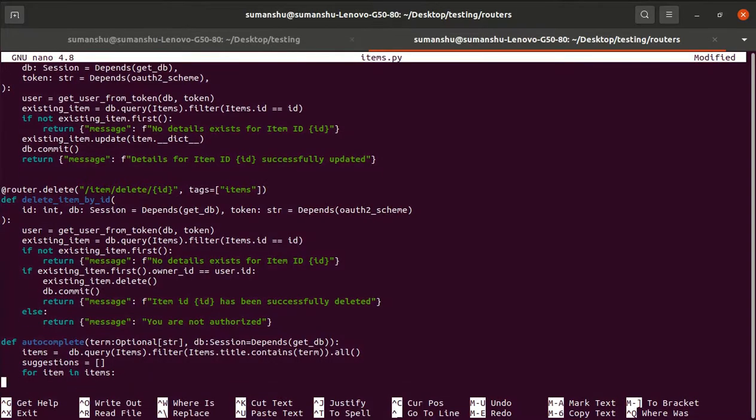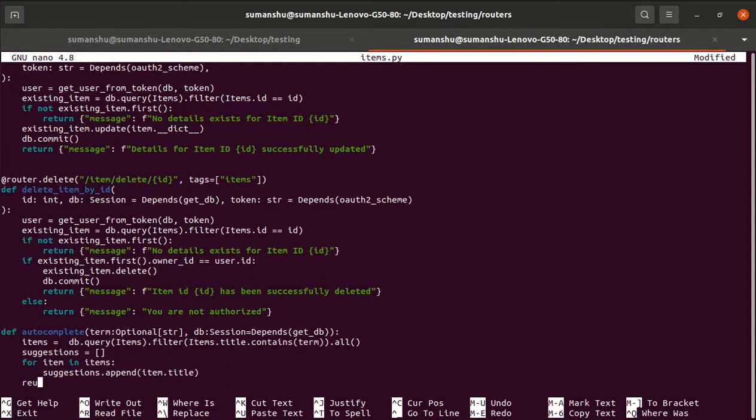So for item in items, let's append to our list item dot title, item dot title, right, and return title. That's it. So our function is completed here, all right?